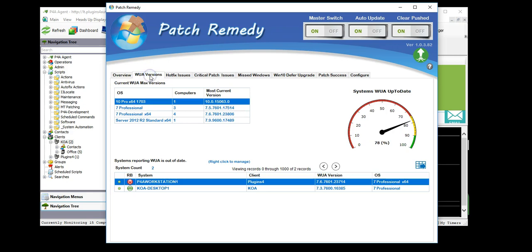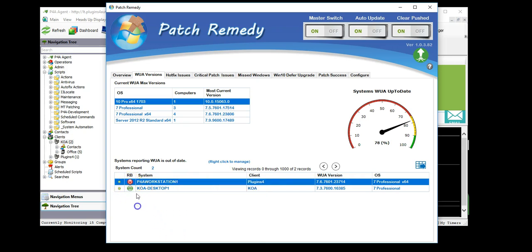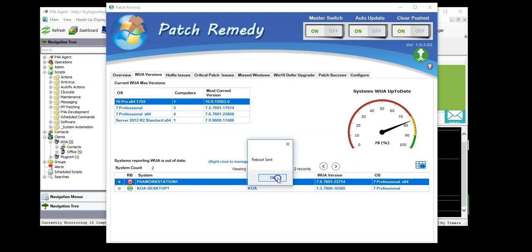WUA is what Patch Remedy does, so of course it should have a tab devoted to WUA and the update tools needed to manage the end systems. From this view, you can see online and offline status, pending reboot status, and the current version of WUA of any out-of-date system. From this view, you can control manual updates and reboot pending agents.